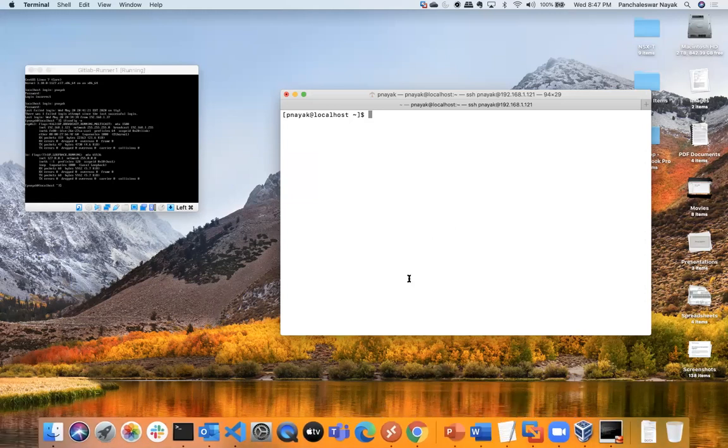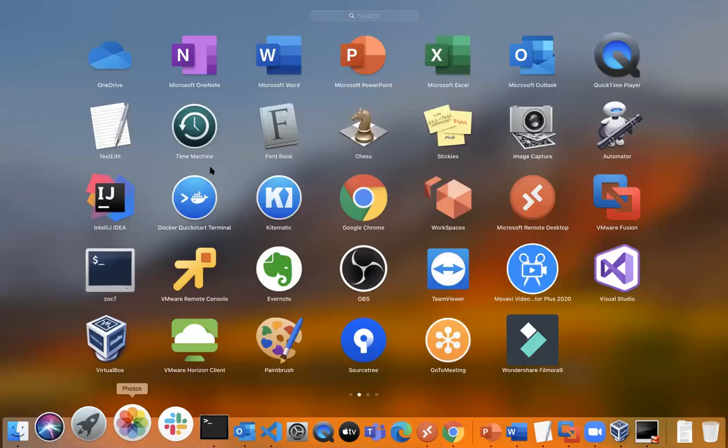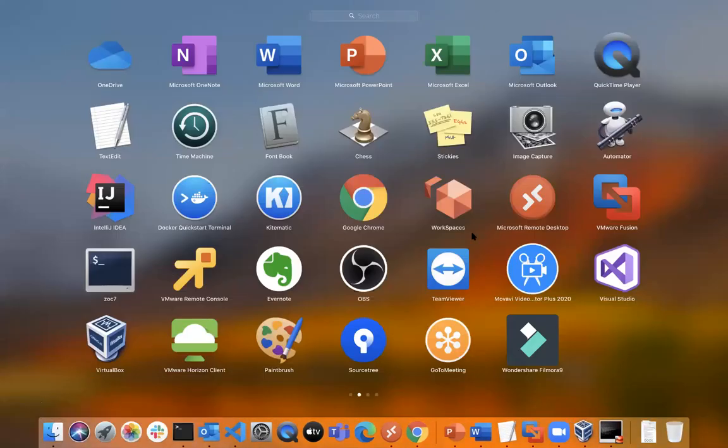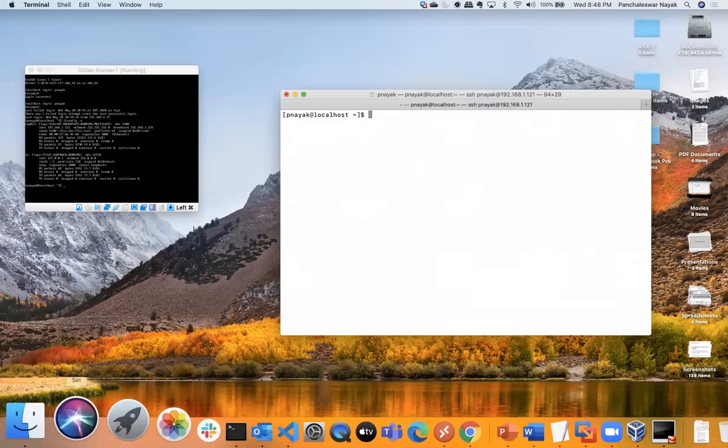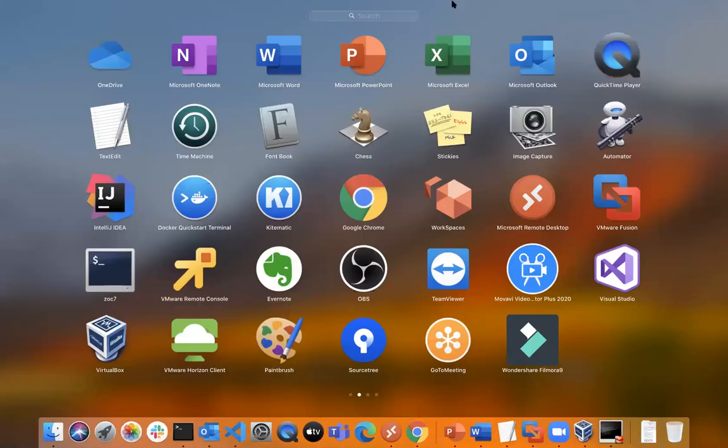There is another good way of communicating with it. If you want to upload some files to this machine, FileZilla is a good way. Have you used FileZilla? WinSCP also, both are good. I'm good with FileZilla, so just quickly, I'll tell you how to do it.